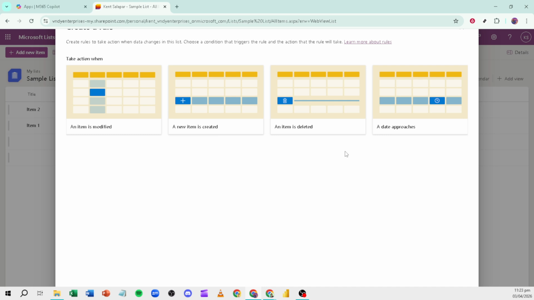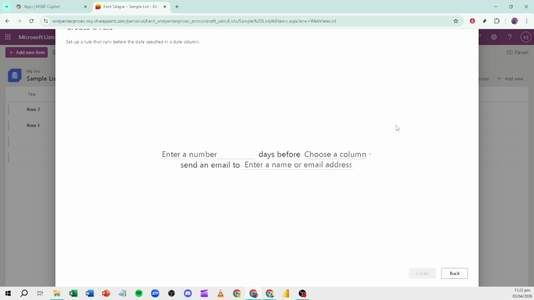Let's set up a reminder based on a date column. Again, click Create a Rule. Choose the reminder style trigger that works with dates in your list. Then pick the date column you want to monitor, such as due date or renewal date.